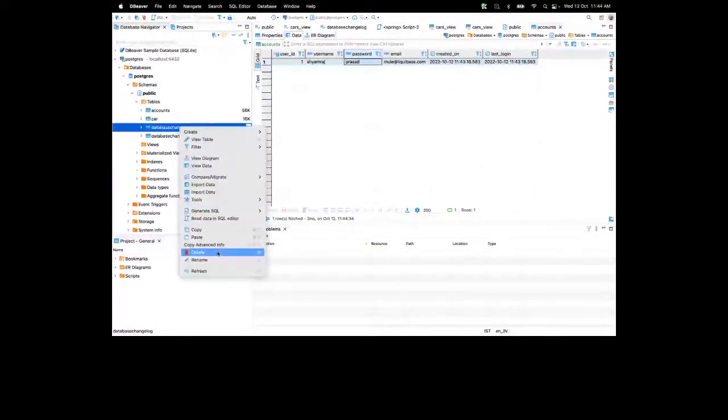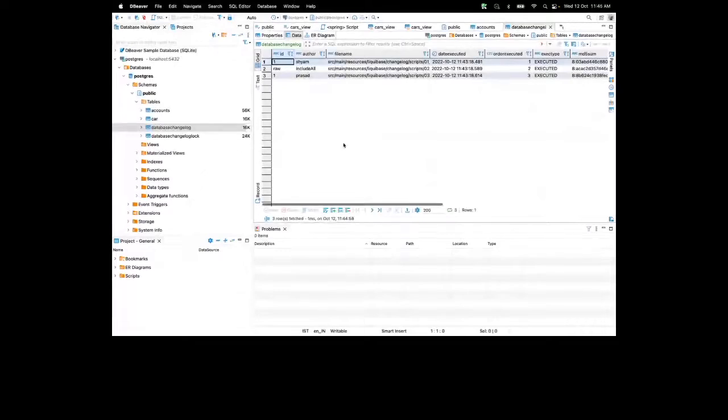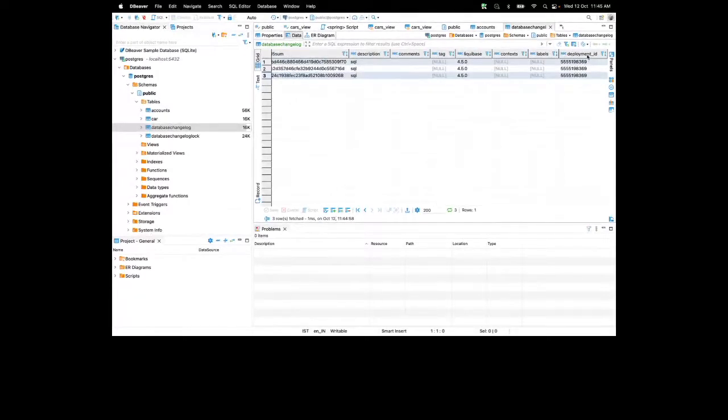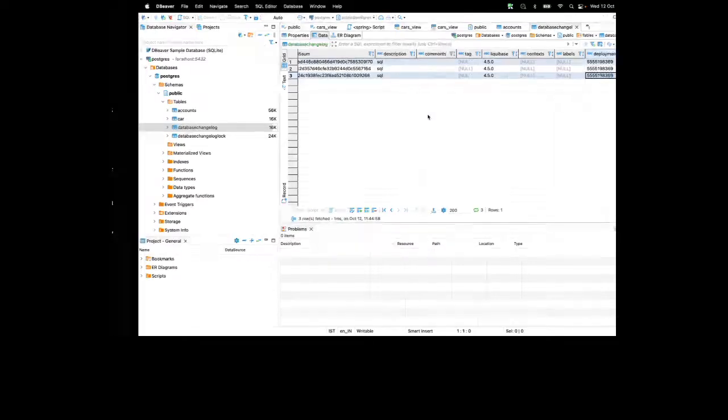And if you see the database change log, let me go to the view data. Yeah. So here you can see one author is Shyam, and this is the file name, and then we have inserted the records, and then the third script will be executed. And here you can see there is some deployment ID also, 696969 something. So in the same deployment, all these scripts are executed.